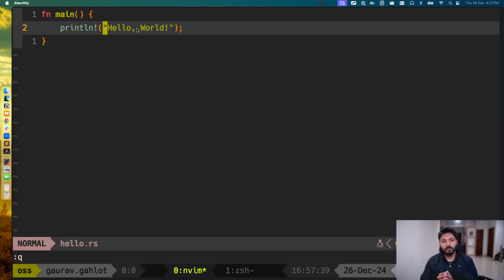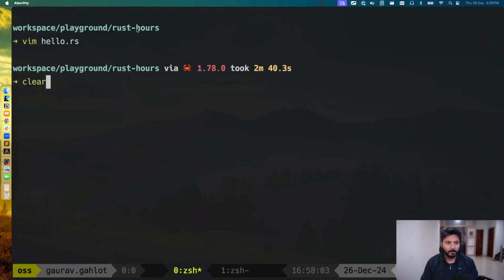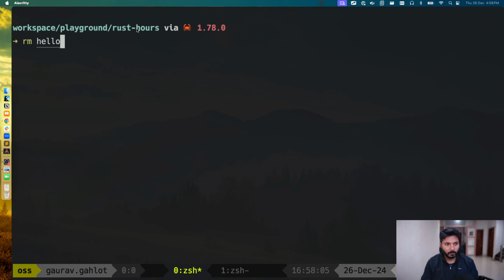Now, if you are doing very basic programming in Rust, or any programming language for that matter, it's fairly easy to have your code in a single file and run it using things like rustc. But if you're working on a larger project, you need something more, and that more in terms of Rust is cargo. So I'll remove hello.rs and hello.